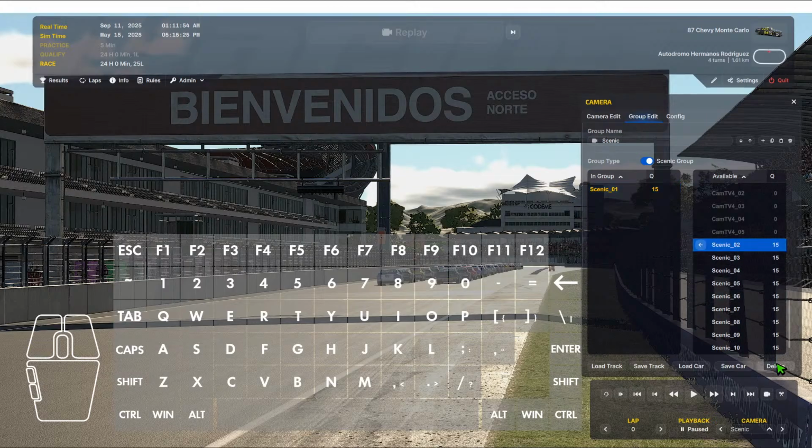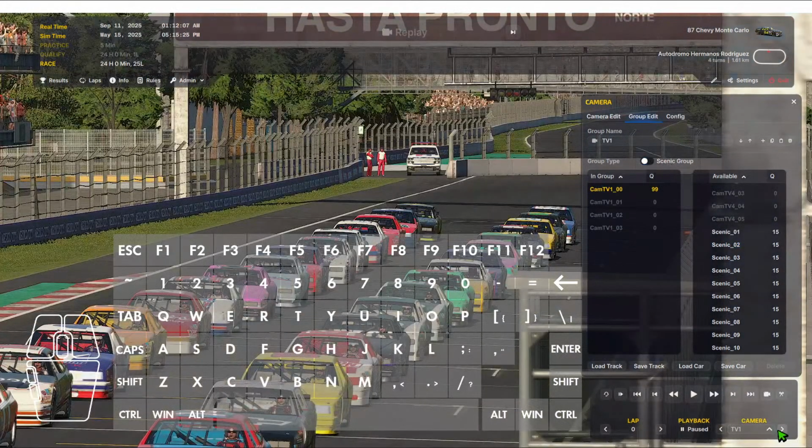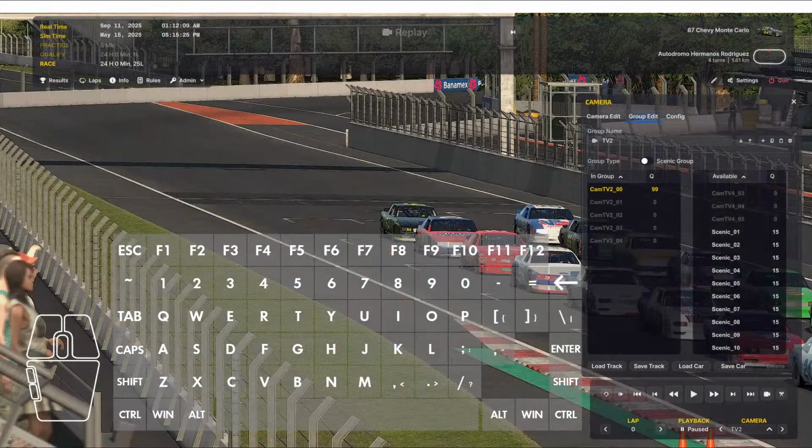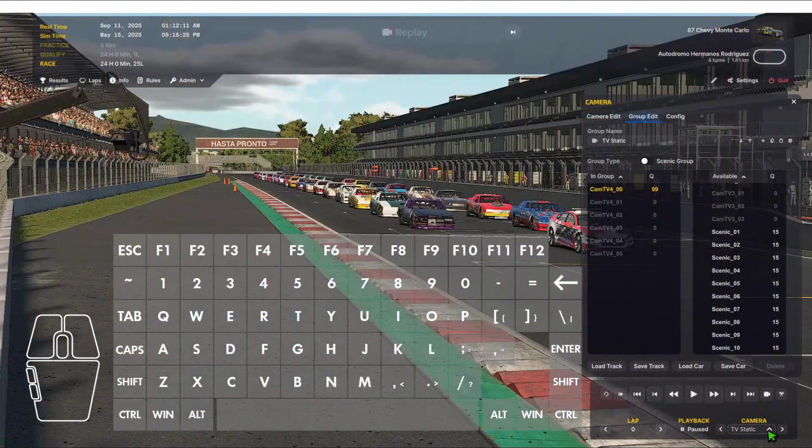If I highlight it, it may or may not let me. There are at least two groups now that iRacing creates, and I'm going to navigate to, I'm going to use the C from there. We got TV 1, 2, and 3. There's TV static here. So you'll see camera TV 4 has been used inside of the static group.